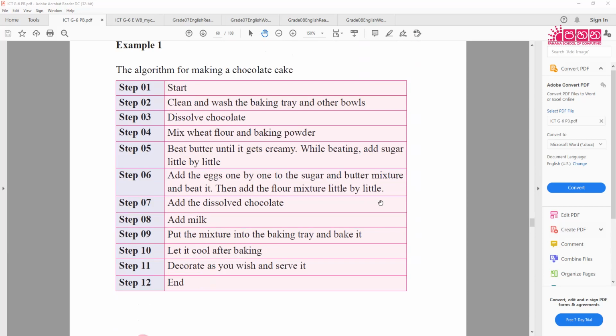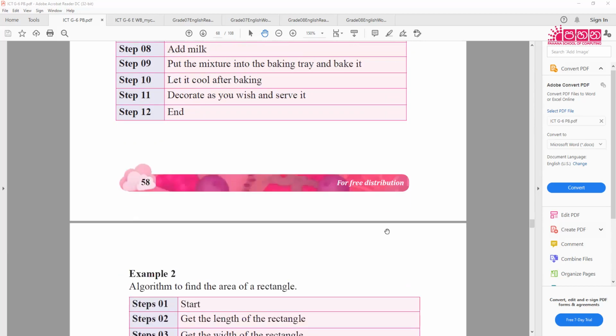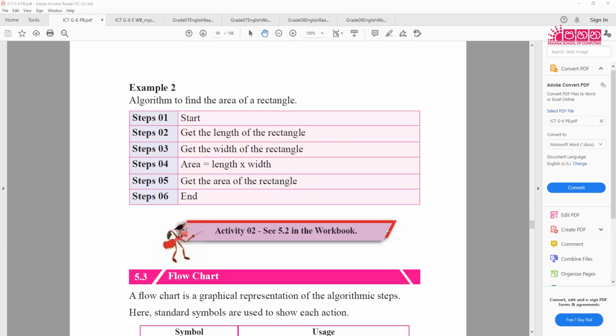So you have a series of steps starting from start. Usually when we represent an algorithm, we have that start and end that indicate the start and end of the algorithm, right? Then you are going to put the steps one after the other, which means you have to follow these steps. In this particular case, you have to start from step 1, then 2, then 3, and so on. You can go up to step 12, right? So that's what we call an algorithm.